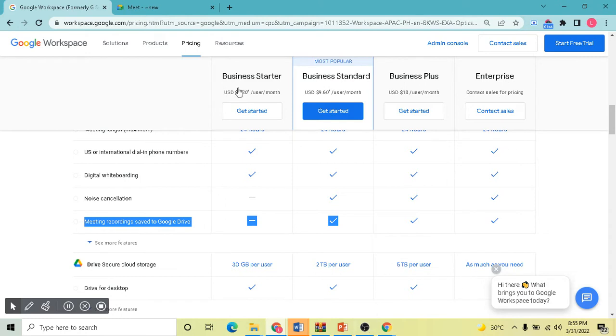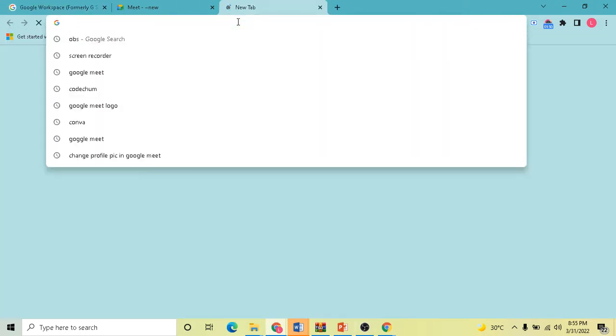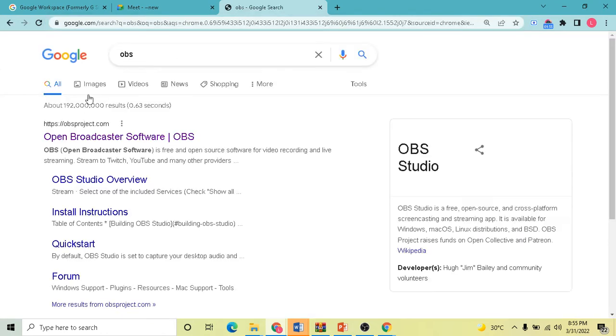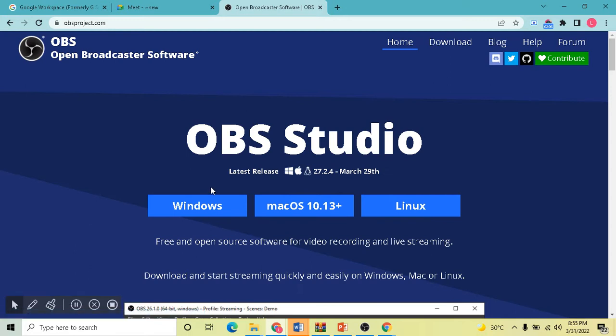Okay, so we're going to teach you now how to record your Google Meet session using the OBS. OBS, also called Open Broadcaster Software, is a free and open source software for video recording and live streaming. Guys, we have another video discussing one of the Chrome add-ons for you to screen record your Google Meet session. I'll be posting the link in the description.